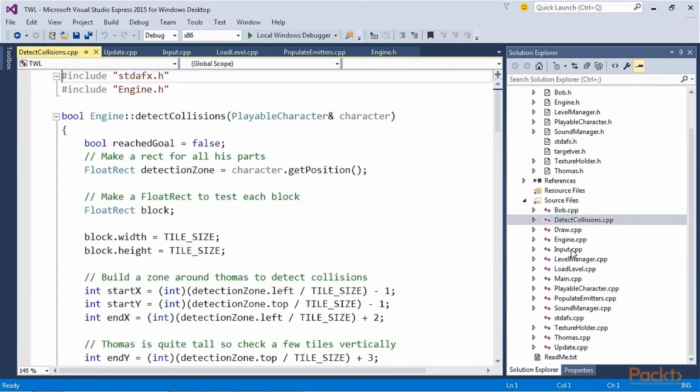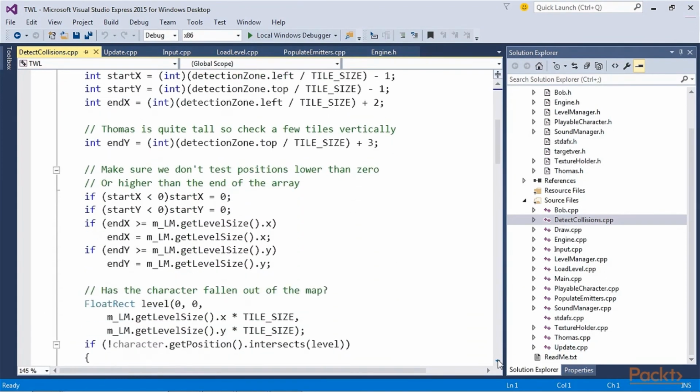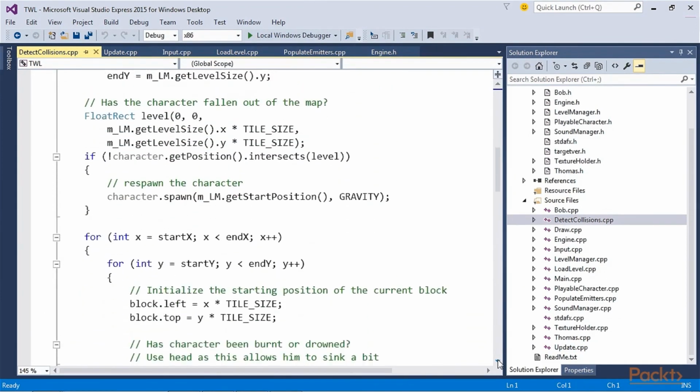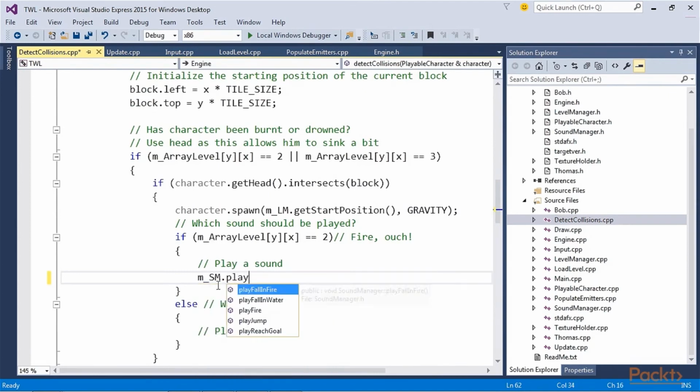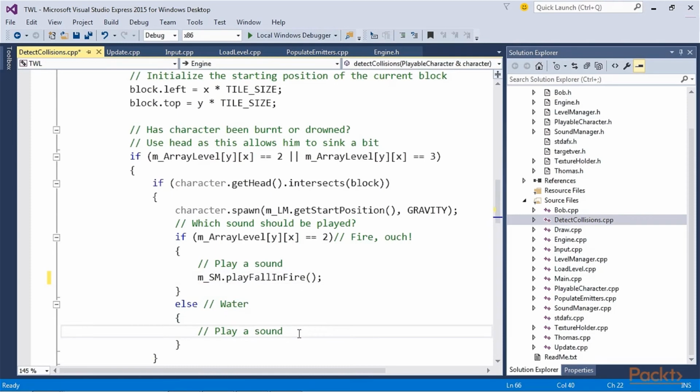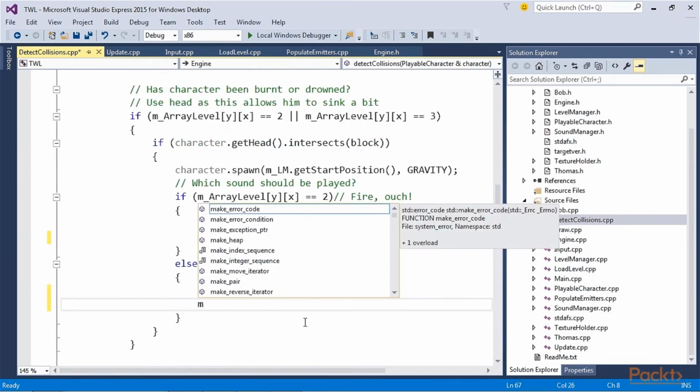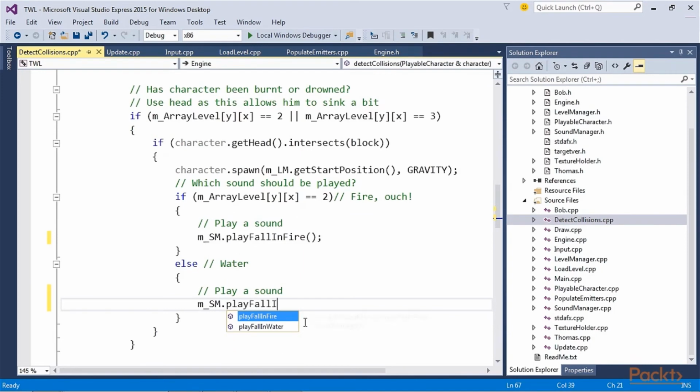Next, open up the DetectCollisions.cpp file, find the appropriate places, and add two lines of code. We have to add them after the play a sound comment. Write m_SM.playFallInFire(). And write a line of code inside the else block: m_SM.playFallInWater(). The first line triggers the playing of a sound effect when the character falls into a fire tile, and the second line will trigger the playing of a sound effect when the character falls into a water tile.